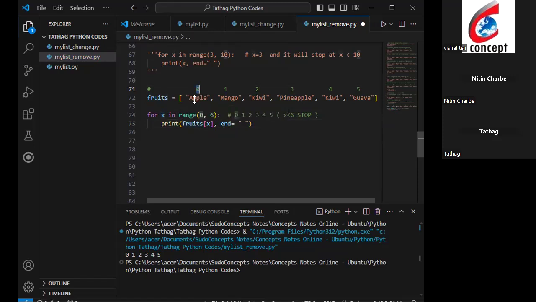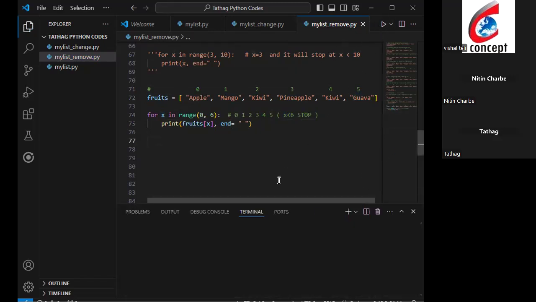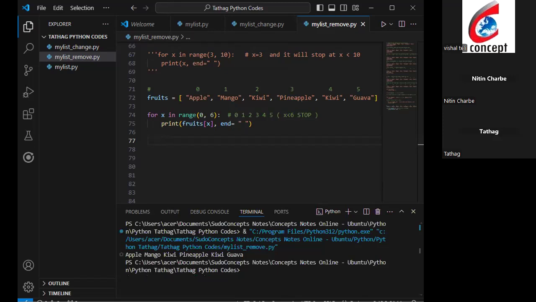The value at position 0 is apple. The value at position 1 is mango. So X will become 5, then it will print guava. And as soon as X becomes 6, it will stop. So let me save this one, close the output window and run the code. See, you can see all items are printed.